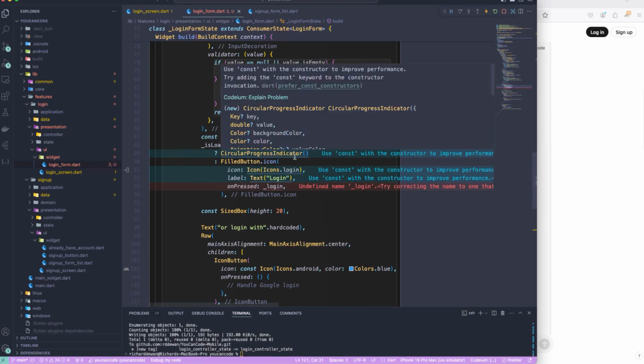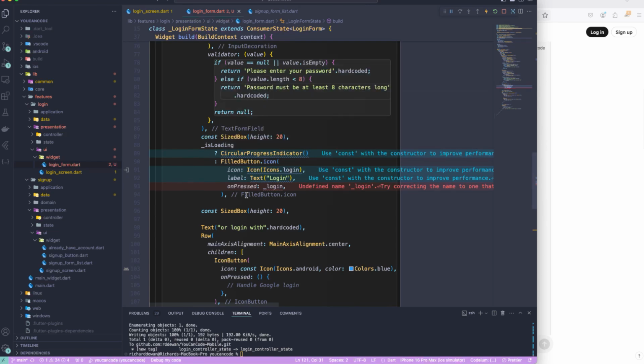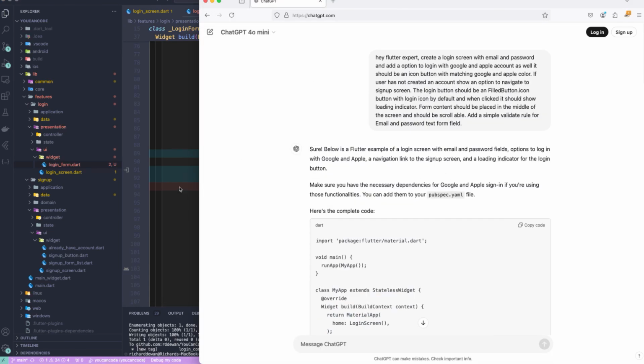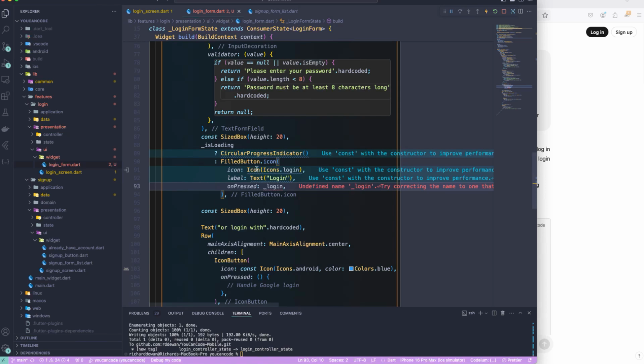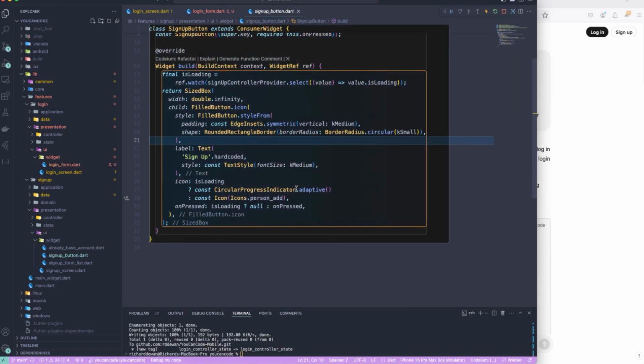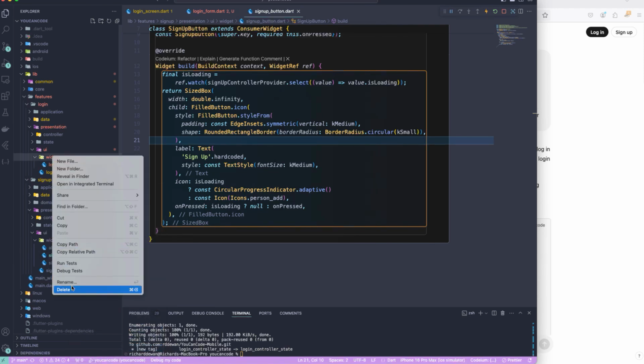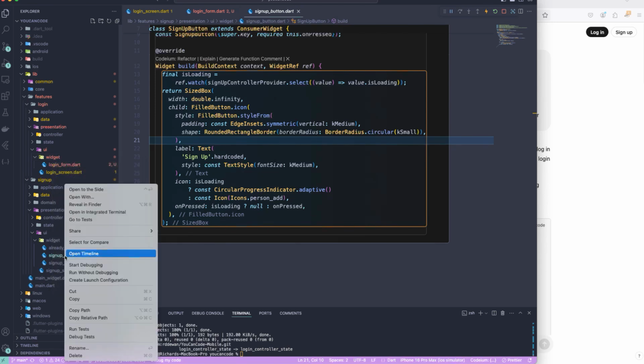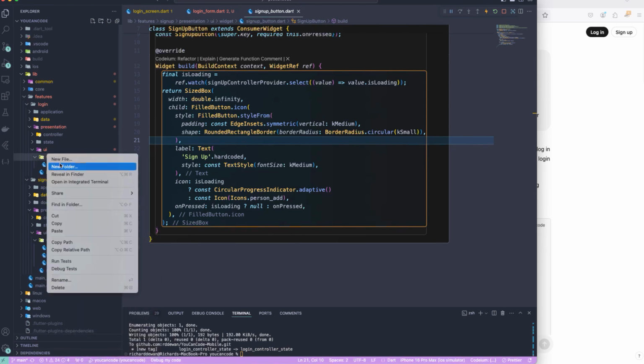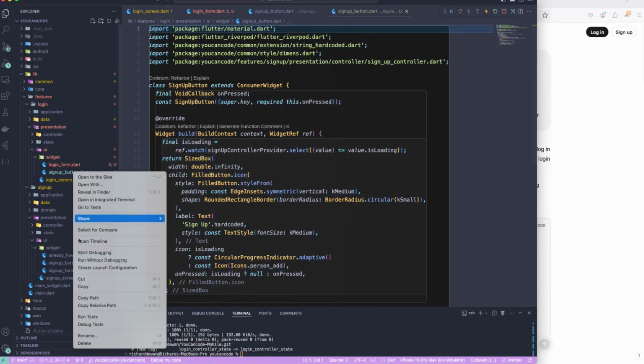And now we have this particular circular progress indicator, and this is not actually quite correct. I guess the prompt that we provided over here was not good enough. So we need to do the same thing that we have done with our sign up. If you go to the sign up button, we already have the content over here. So I'll just copy this one and create that particular button. It wasn't able to generate good enough content for us, probably because the prompt was not good enough.